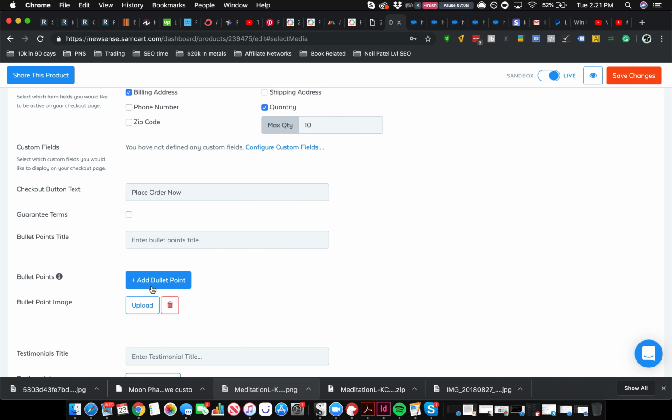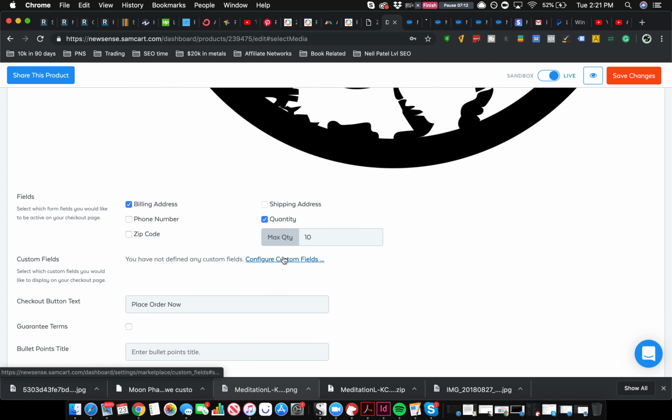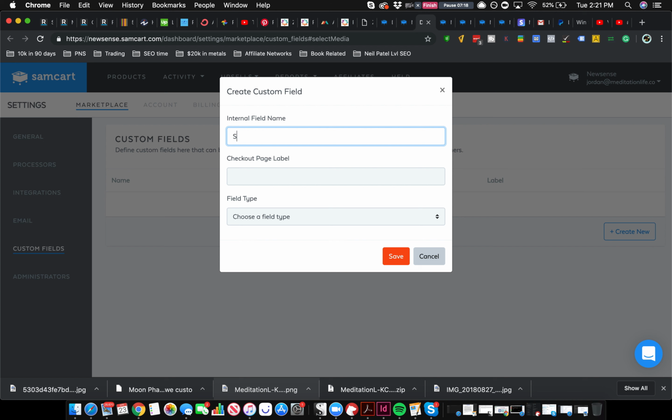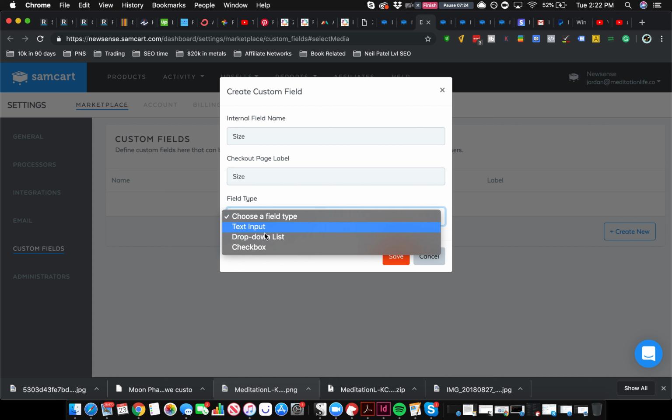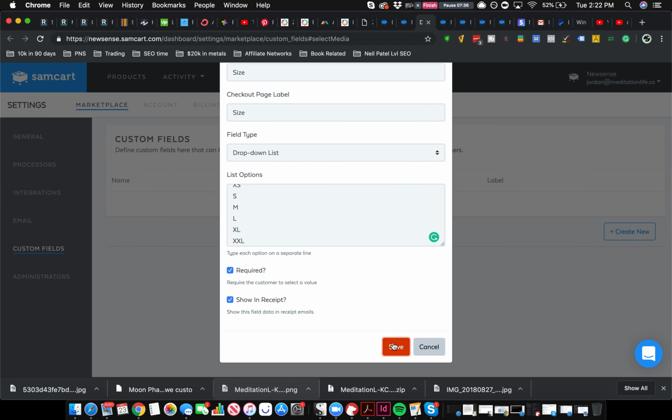I can do bullet points. I can also do custom fields. So in this case, I want to do a custom field for the size of the t-shirt. Put that in just like this, and I'm gonna make it a drop down list. Do it just like this. Boom, show it in the receipt, save it.